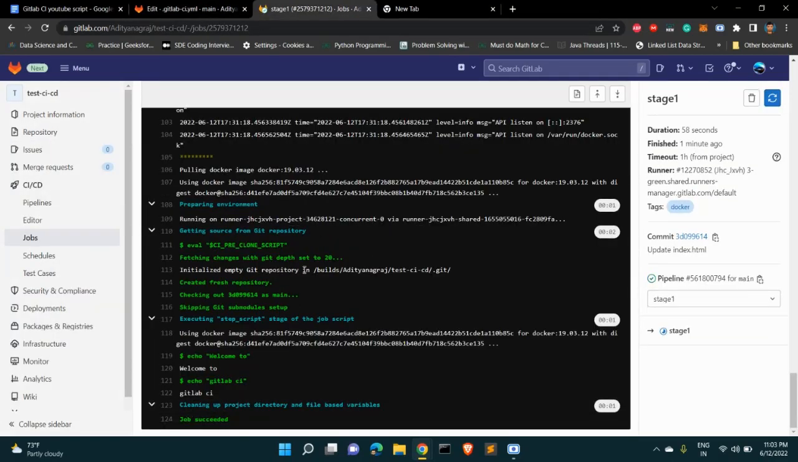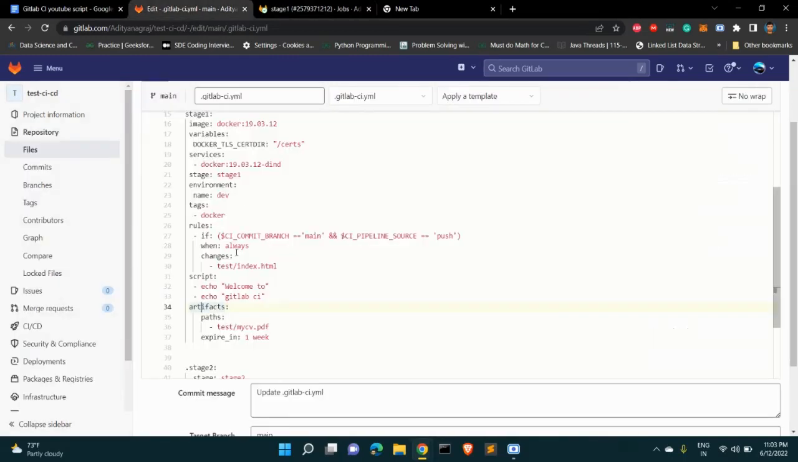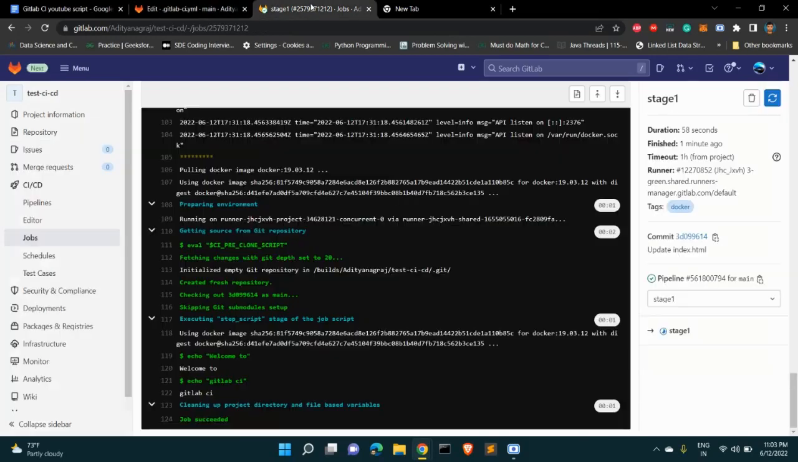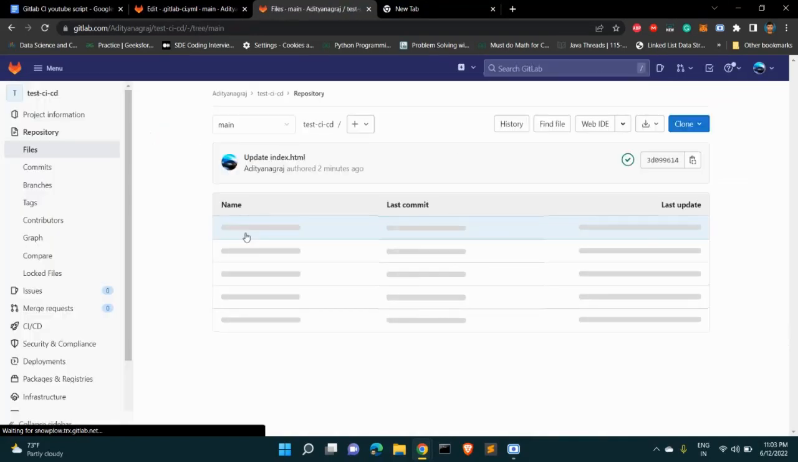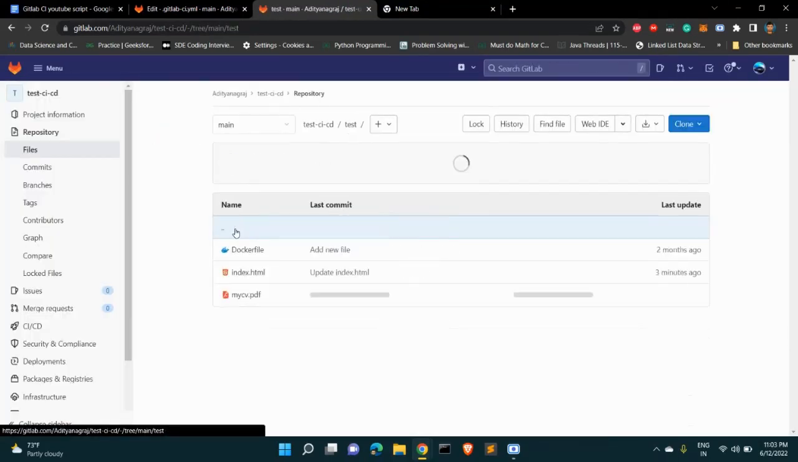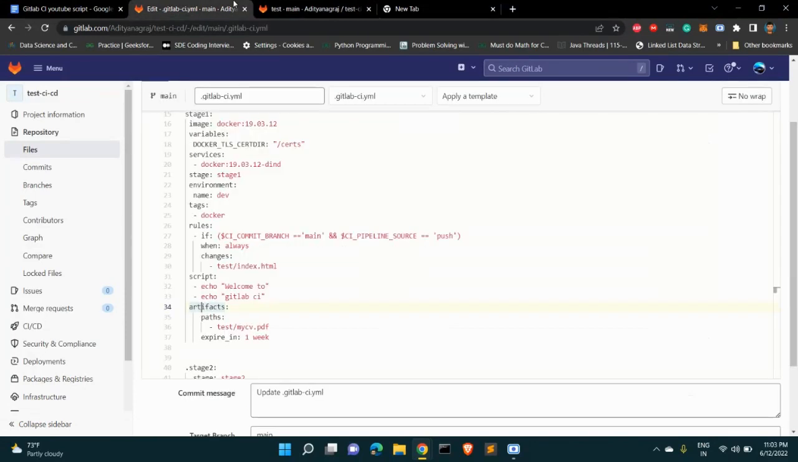So nothing special, we just used the changes keyword over here. In the same way, we'll get back to artifacts. In artifacts, we are saying this particular path, so you should have created one file before telling the artifact to go and look into that place. So let's say inside this test we have something called mycv.pdf. In the same way you have to provide the path test and mycv.pdf. It will go and store your artifacts in that particular path.